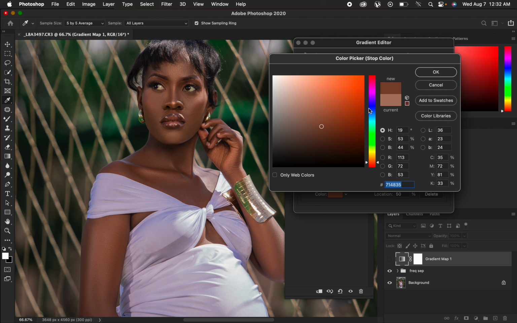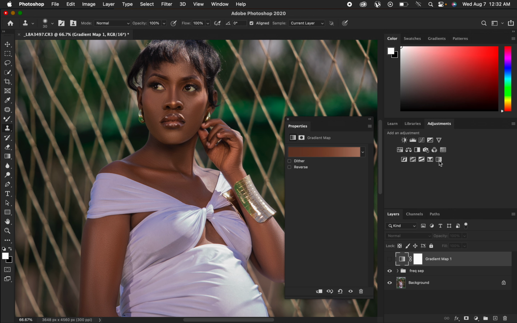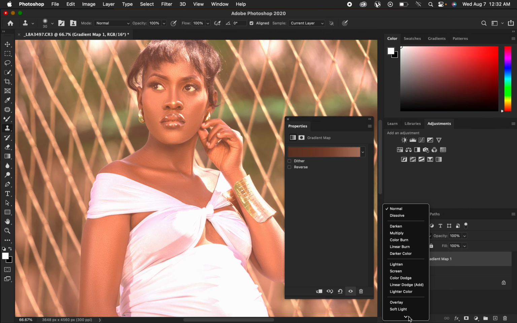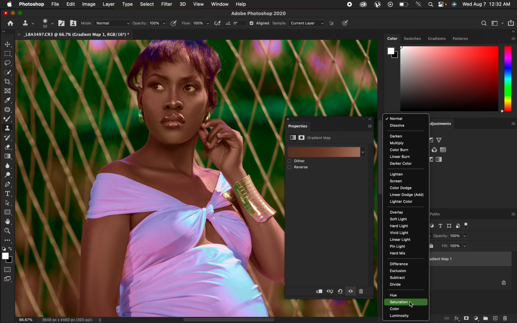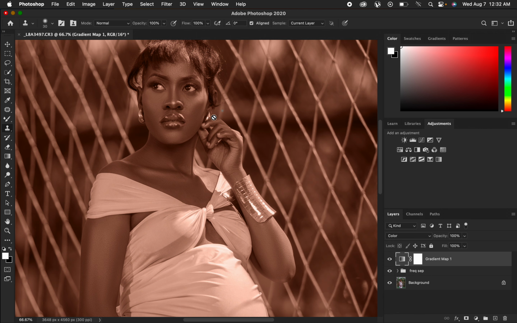So just come and choose a color to represent my midtones right here. I think this is a better representation. I think that is okay. So after choosing these colors, we're just going to come and hit OK. Then come and activate this layer and change the blend mode from normal all the way down to where it says color. And after doing that, you can see the effect is affecting the overall image.